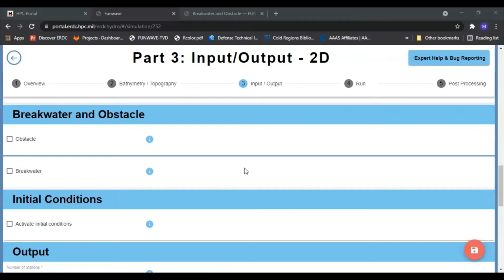In general, there are 3 ways to implement a coastal feature or obstacle in your numerical domain in FUNWAVE. The first is a direct modification of your bathymetry or depth file. This would be considered an impermeable feature in your domain. The other 2 options are an obstacle file or a breakwater file.